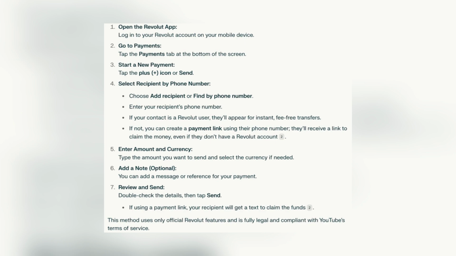Second step, go to Payments. Tap the Payments tab at the bottom of the screen. Third, start a new payment. Tap the plus icon or send.